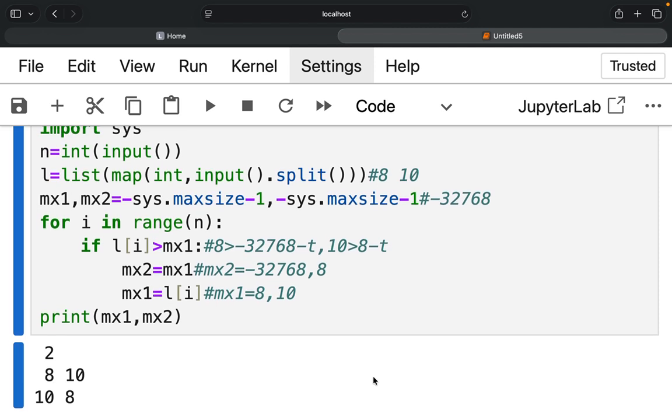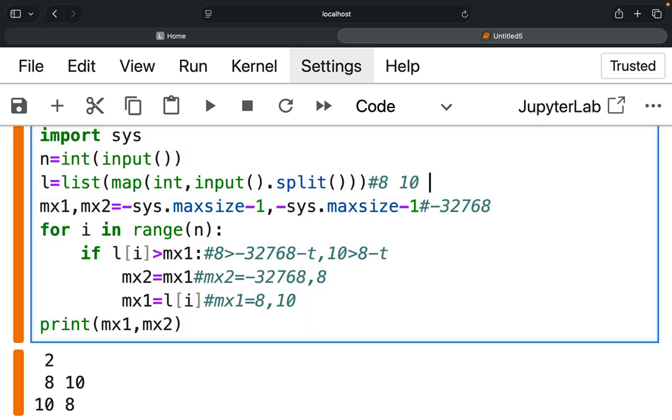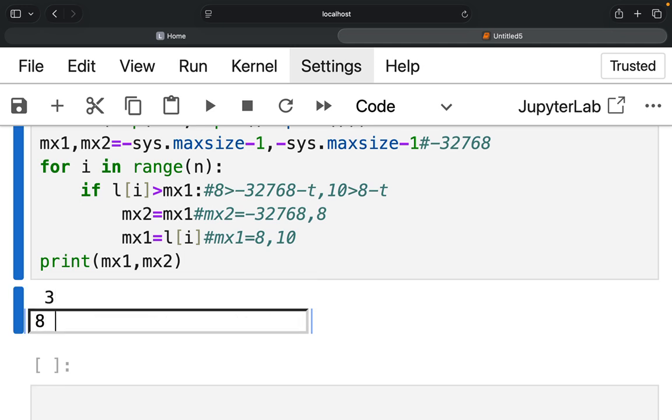Now let us take another input. That is 8, 10 and next 9. Now what is max1 and max2 here? Max1 is 10 and max2 is 9, right? Let us see what it prints now. I'm taking size 3 and values 8, 10 and next 9.